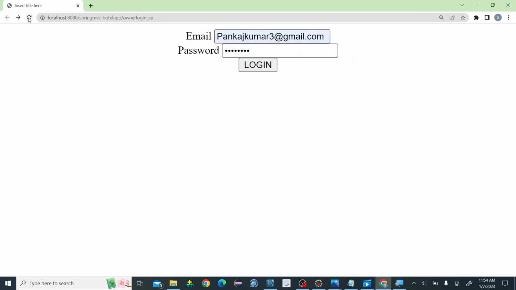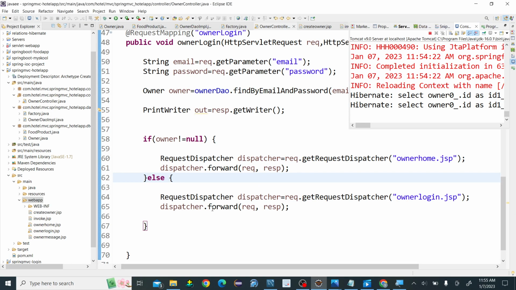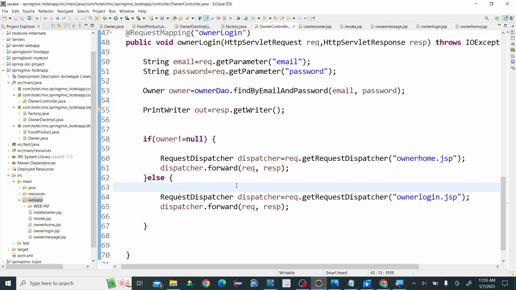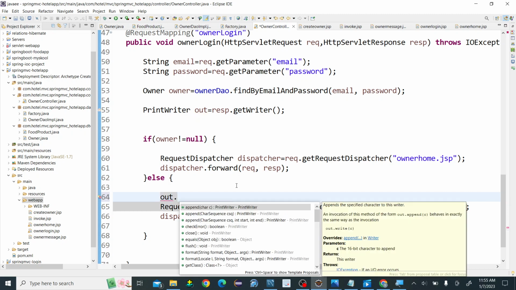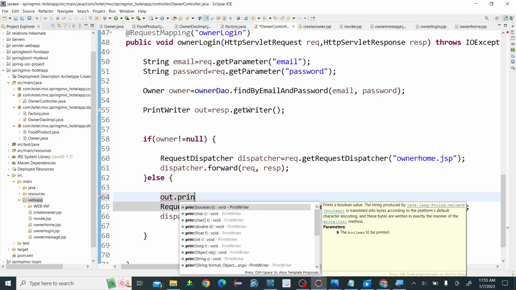Now if I provide wrong details, details which are not present inside the database, and I click on login, you can see the login page is reflected again. Now I want it so that if invalid details are provided, it displays invalid credentials, and it should display the login page. For that, what do we have to do? First we have to use the PrintWriter. Here I am using out.println.